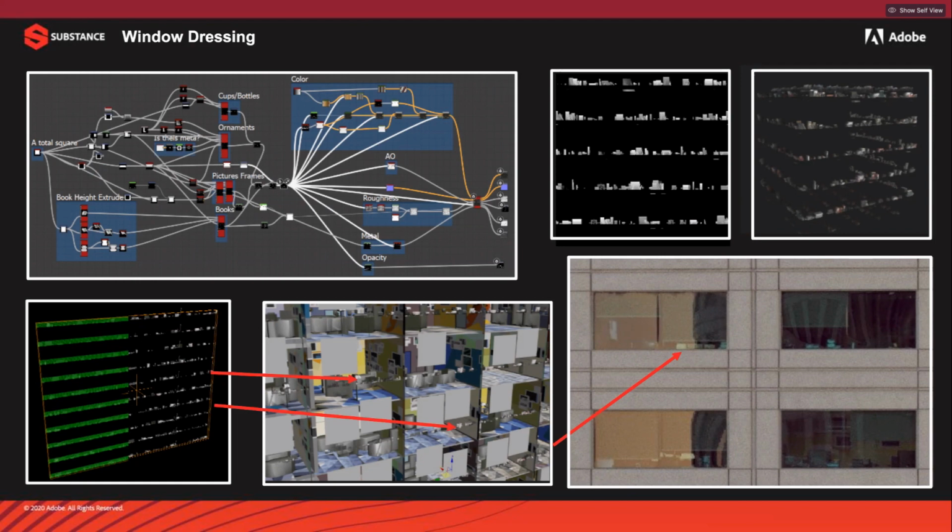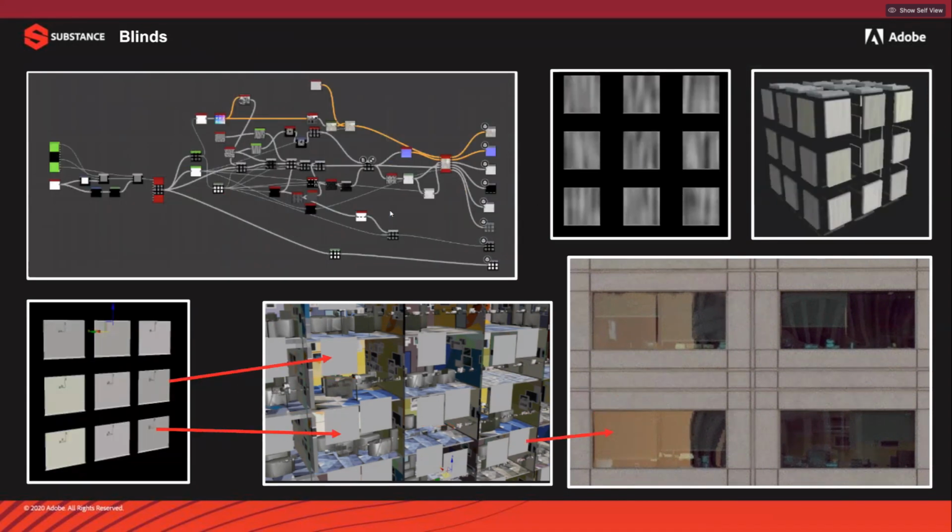They get randomized throughout the system, on the window sills. You can see there's actually the Substance logo in there. Yeah, so it's a little bit meta.